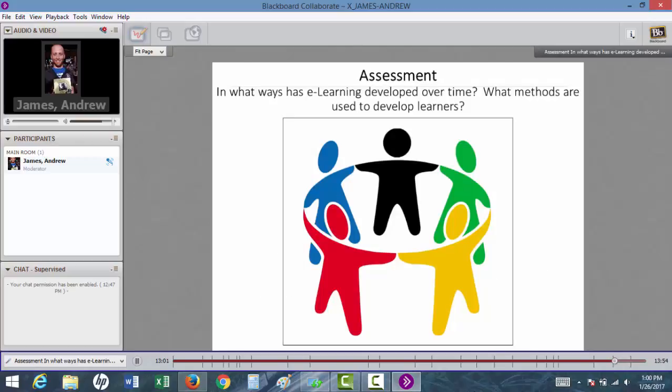All right, it's time to think about what we have learned. What ways has e-learning developed over time, and what methods are used to develop learners? So this will be our main talking point. You need to pause this, write it down, and that'll be our first discussion topic for this week. So how has e-learning developed over time, and what methods could we use to develop learners?